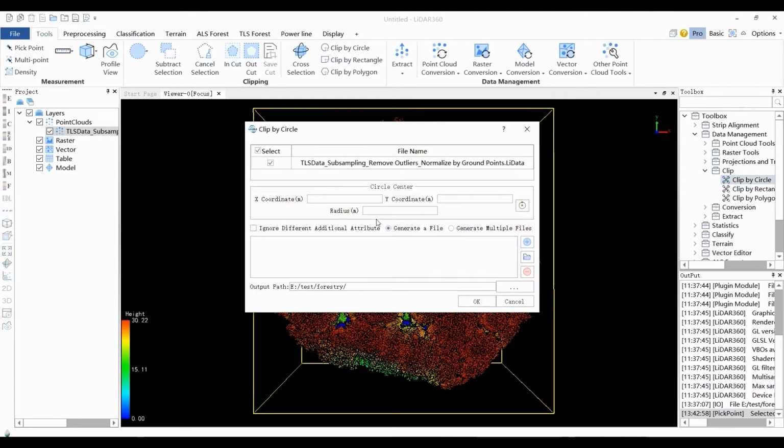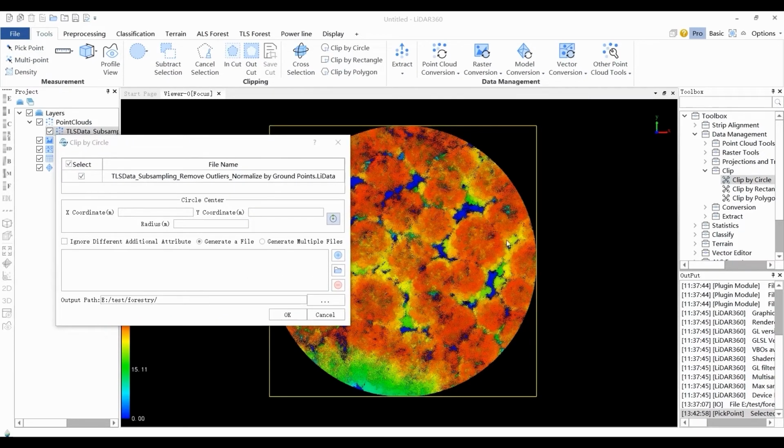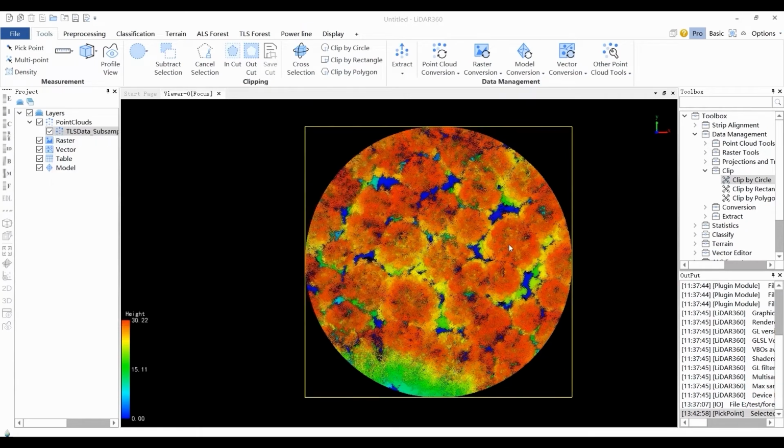The Clip by Circle tool extracts the point cloud data within user-defined circles, and the extracted points can be saved in one or multiple files. The point clouds can also be clipped by rectangle or polygon shape.